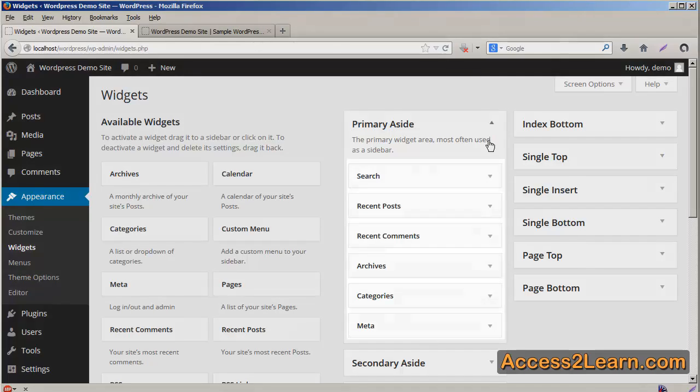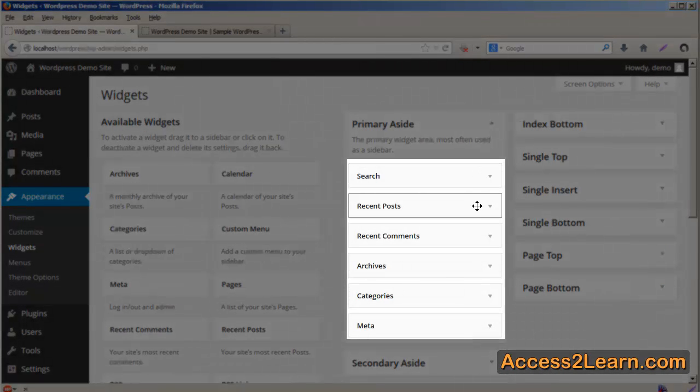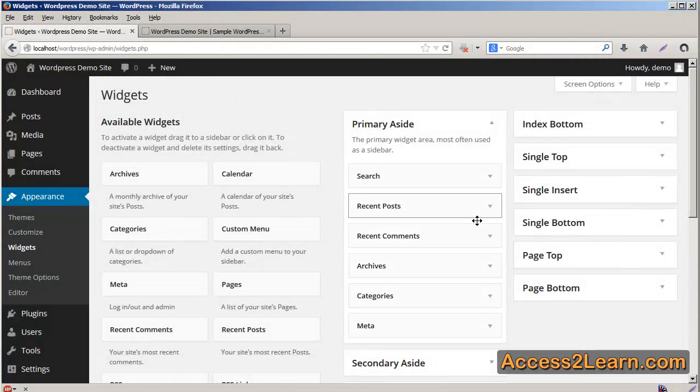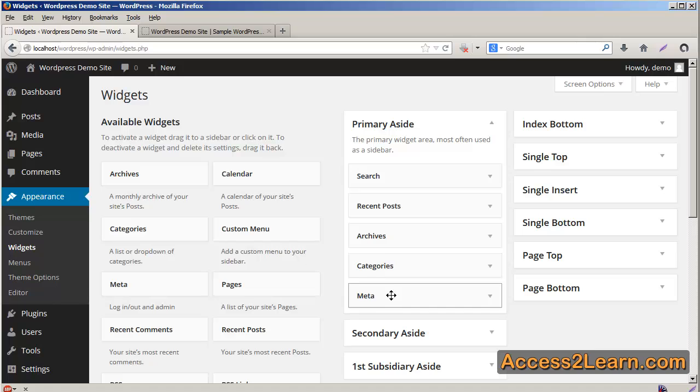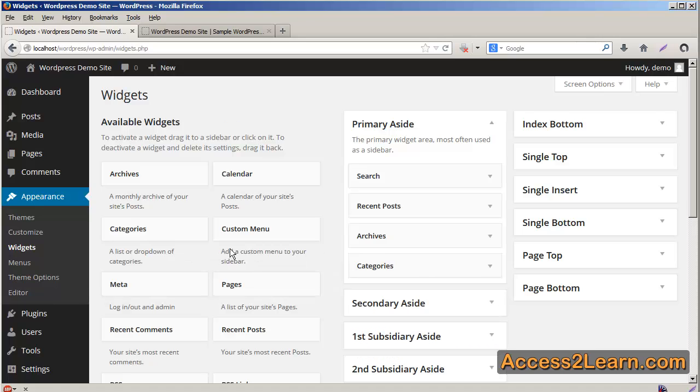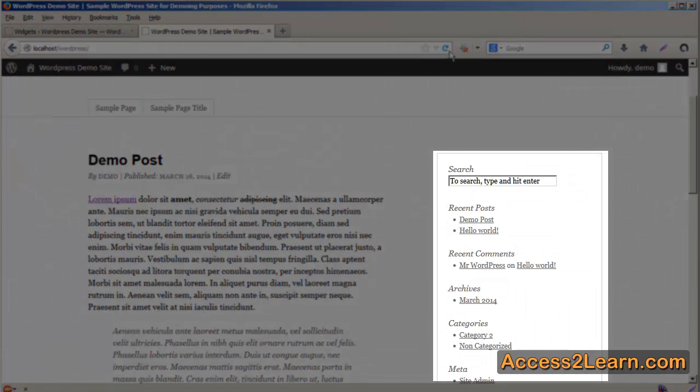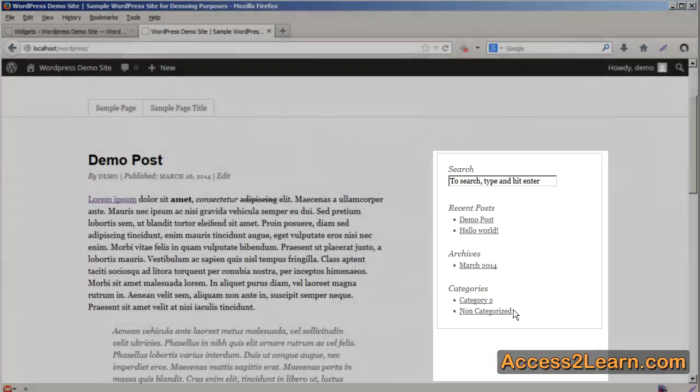In this case, our primary site is open, and we can see that several widgets have been added by default. These widgets come with WordPress, such as search, recent posts, recent comments, etc. If we don't want one of these to appear, all we need to do is click on it and drag it to our left-hand side where our deactivated widgets are. This automatically saves this information, and if I come back to my demo site and reload, you'll notice that my sidebar has become smaller because I don't have as much content here.